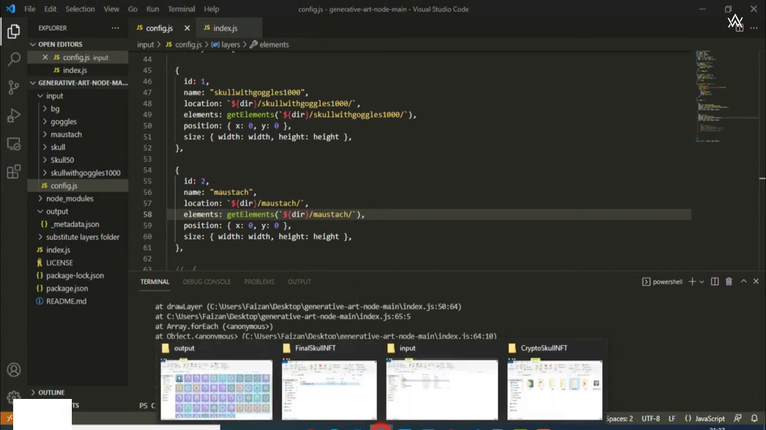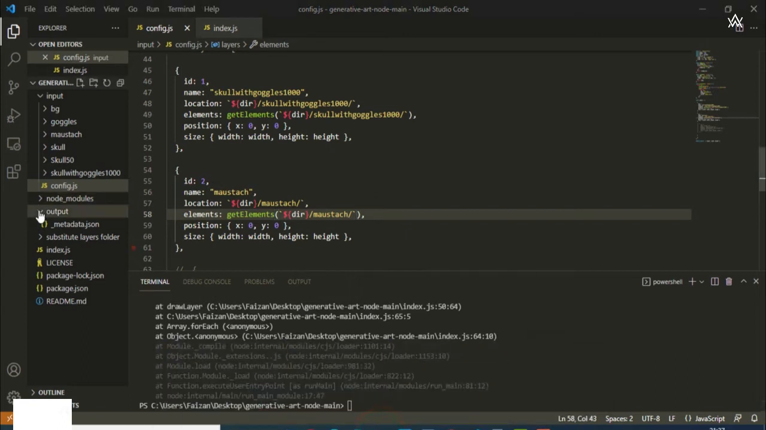Now let's see if our output folder is empty or not. Yes, our output folder is empty. Now I can run the same command, node index.js. Okay, let's check if it's working or not.